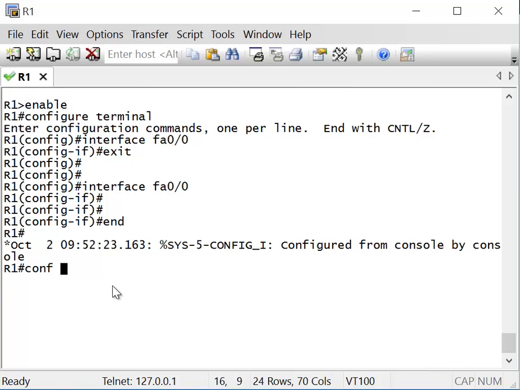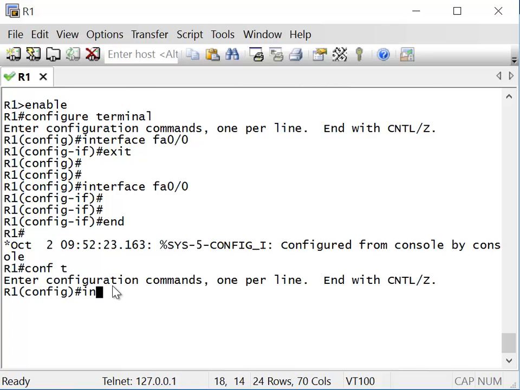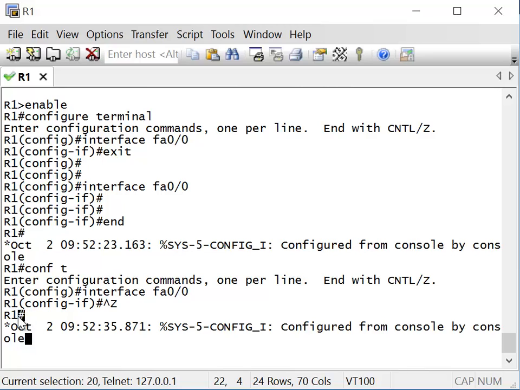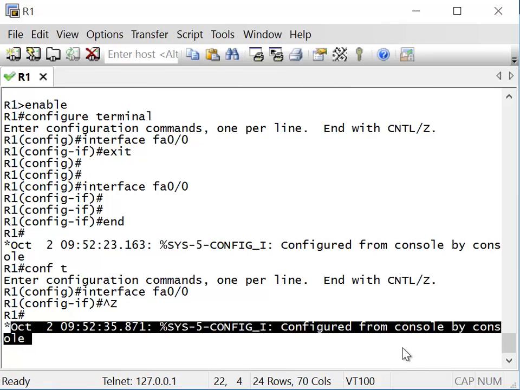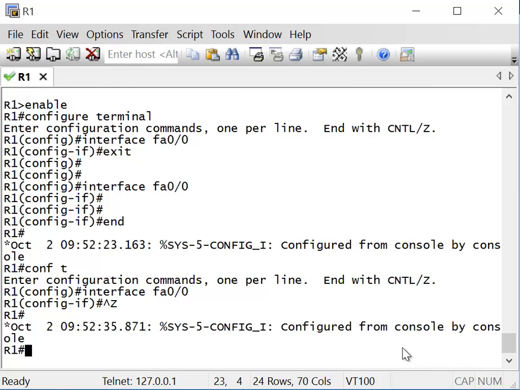The key combination, if you are, for example, in interface FA00, one of the interfaces, you can press Control Z, and it will take you all the way. That shows I pressed Control Z, it takes me all the way to the privilege mode. And you can see all these messages coming up from the router, and I'm having to press enter. Later on we'll fix that.